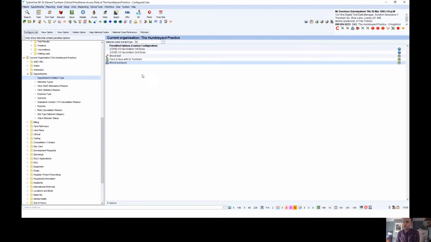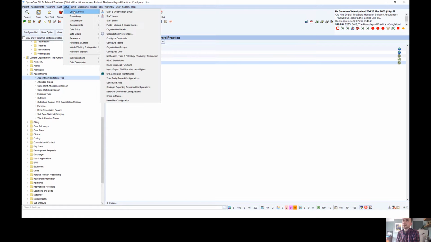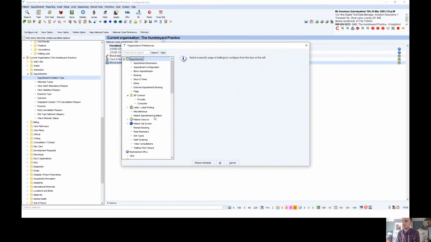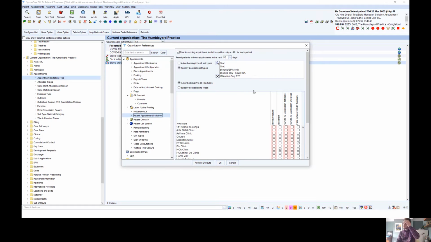Now we're done with that bit. So you've got that list of options set up. Now the next step is to match that to a rota type. So again, go into organisation preferences here. It's under appointments, go to patient appointment invitation.